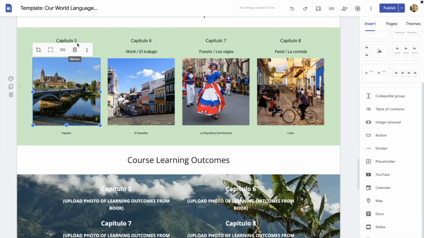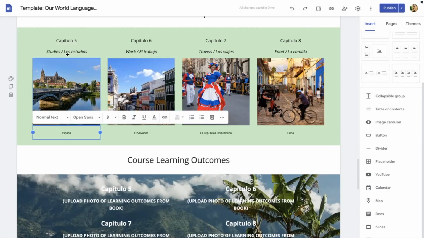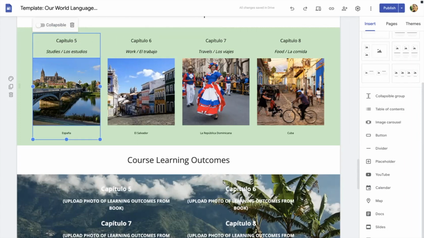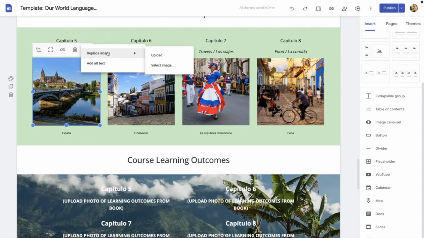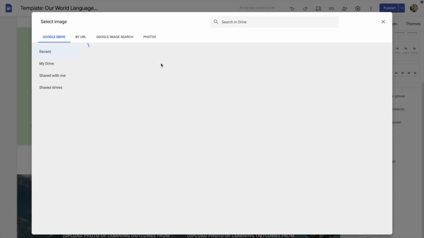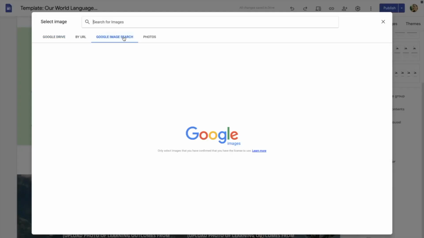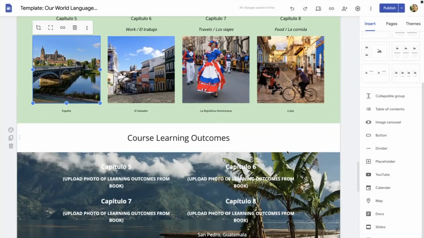All right, to change pictures, I have them in here. So here you would have your whole box, depending on how you click it there. So you probably don't want to delete your whole box. If you just want to change your picture, you can delete it. You can replace image. Upload would be from your computer, and select image. You can then enter Google image search and search. You might just want to check its copyright.